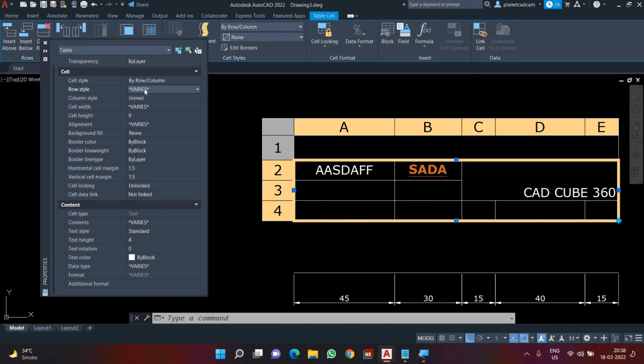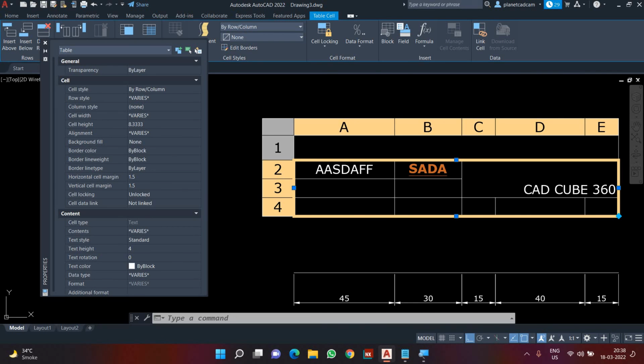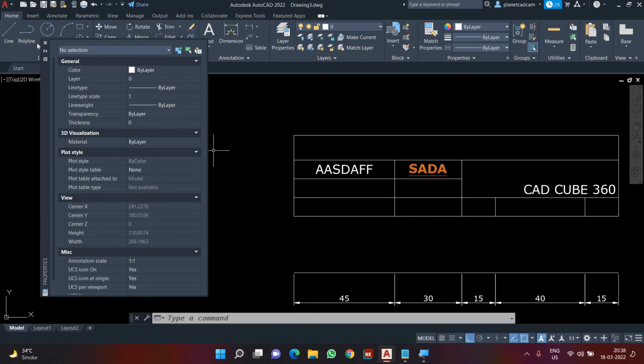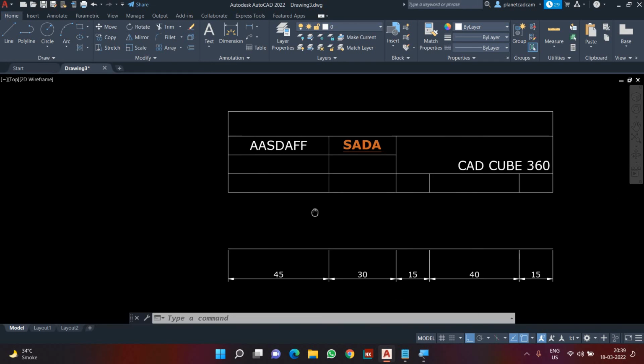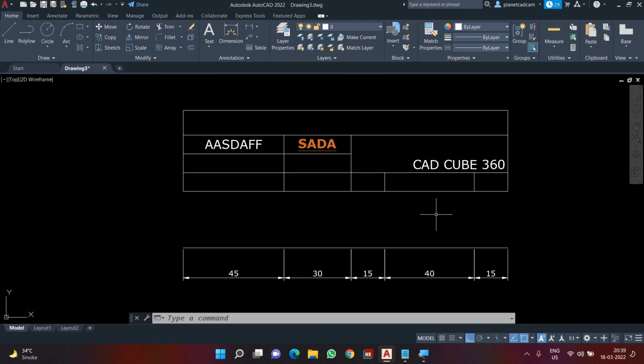What should be the row height? Let's say here the cell height is set to 9, so I want it to be 6. So here I can change the cell height to 6. So all the selected cells will change the height to 6. Now this is how you can control how exactly your table is going to look. Okay, now this is how we can create a table, and this is how we can manage a table. I hope you guys understood how we can create and manage a table.